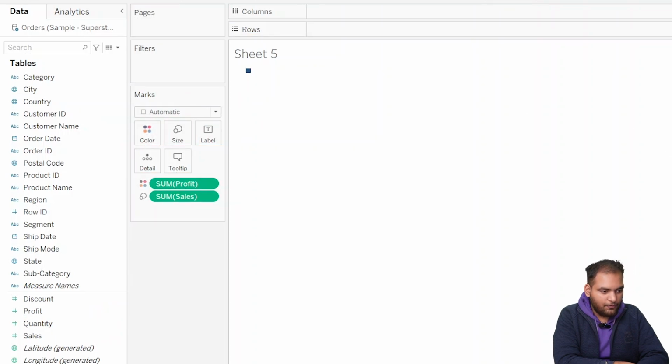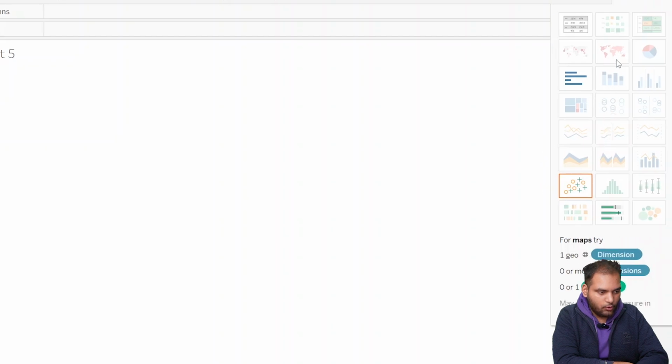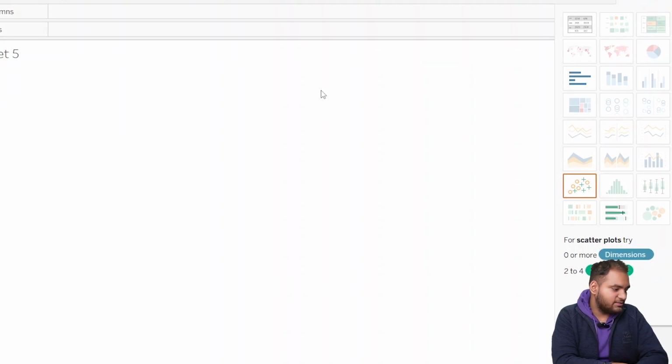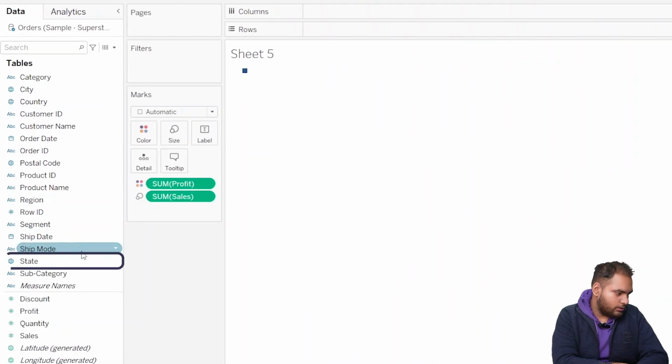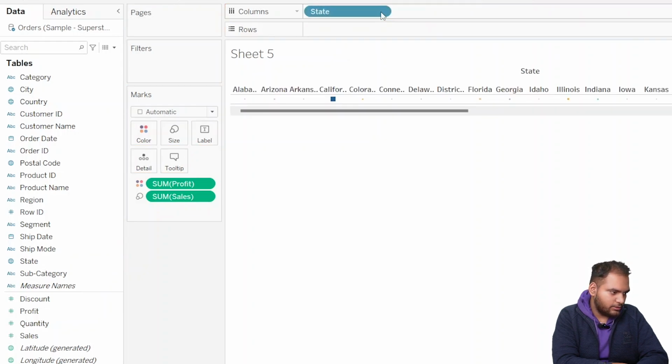Now, if you want to see which category you want for the map, just go over here and see: one geo dimension, zero or more dimensions, and one measure. Okay. Once it's done, Tableau creates a filled map where states are sized. But let me take the sales column. I will take state here in the column shelf, and sales in the row shelf.